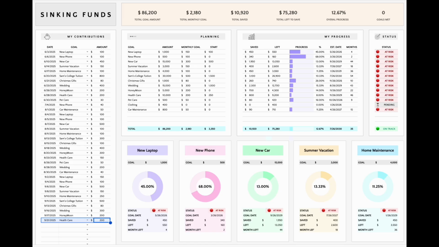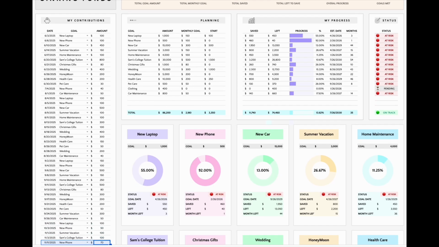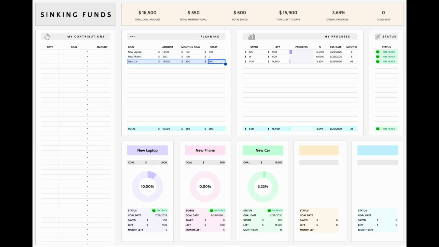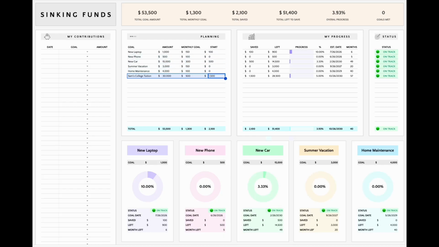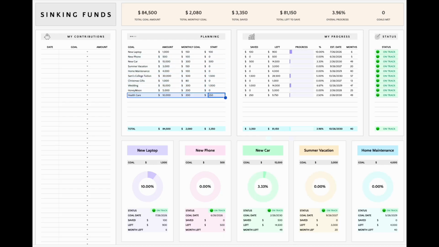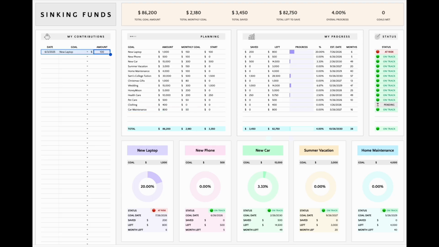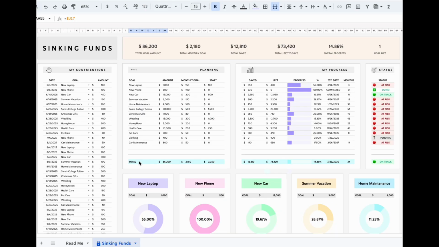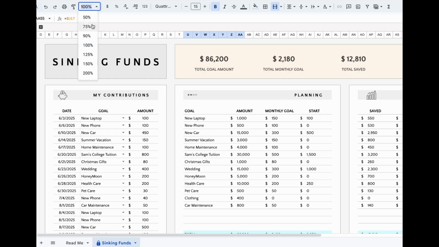From setting up your funds and goals, to logging contributions, tracking progress, and seeing your savings grow automatically in the goal summary cards. For this demo, we'll be using the light mode version of the template. You can also adjust the zoom level in Google Sheets at any time to fit your screen and make the text easier to read. Try a few settings to find what works best for you.